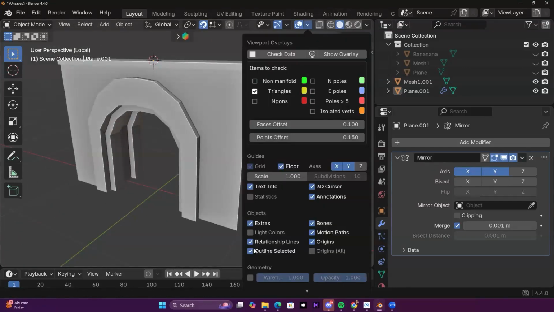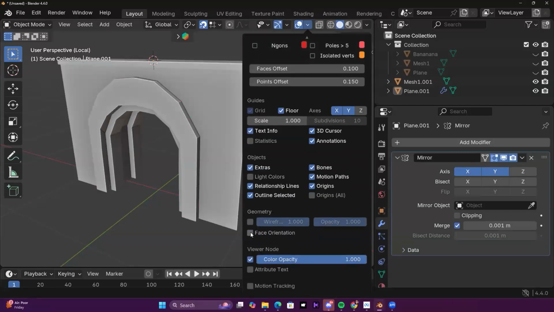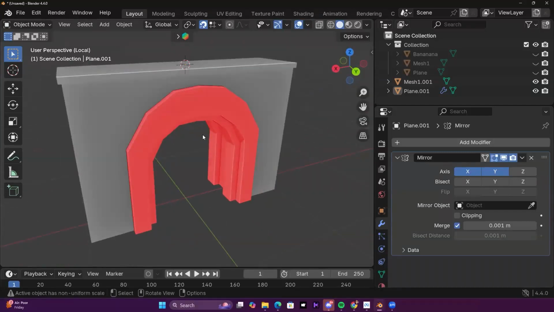What do you mean? Are you talking about my face orientation? Ew.